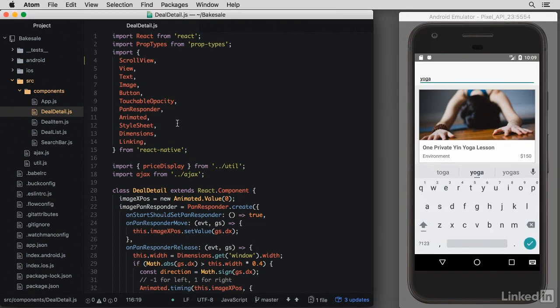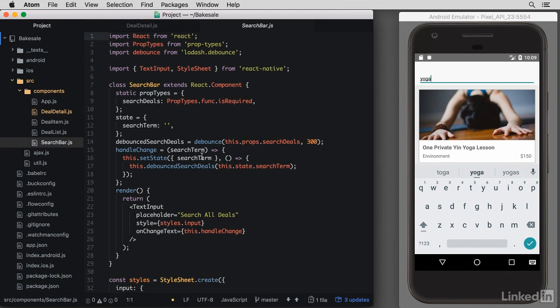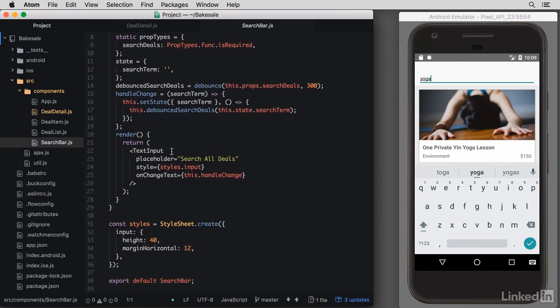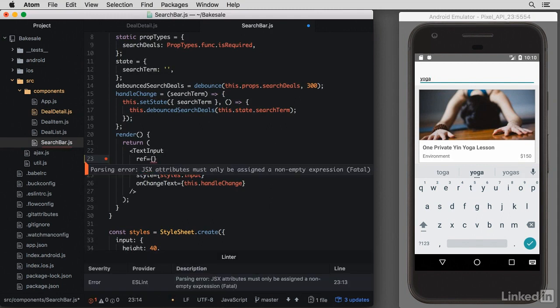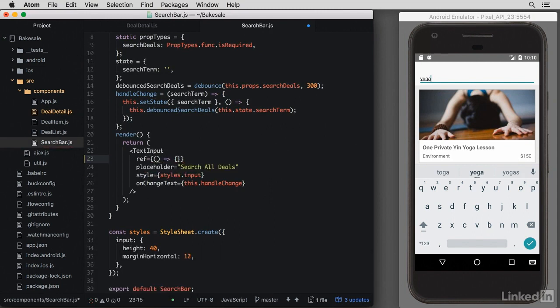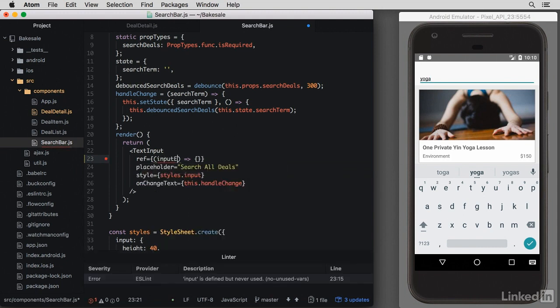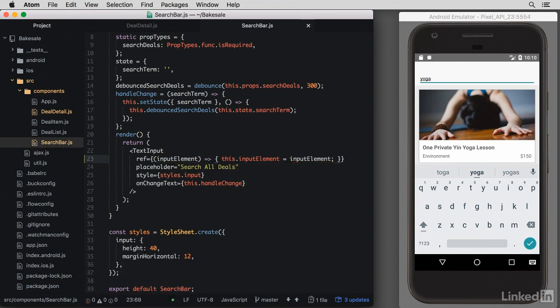So let's try that. In the search bar component, we have the text input here. We'll go ahead and give it a ref attribute. The ref attribute is a function, and this function is going to expose the input element here. And I'll go ahead and put it on the instance of this component. So this dot input element equal the input element exposed from this function. So now we can access the text input instance with this dot input element.